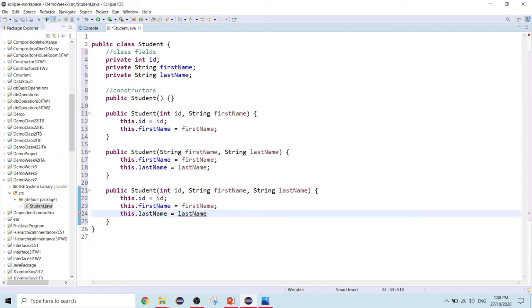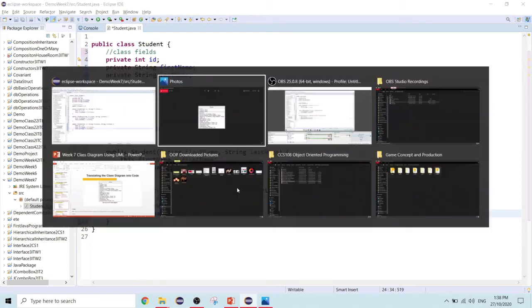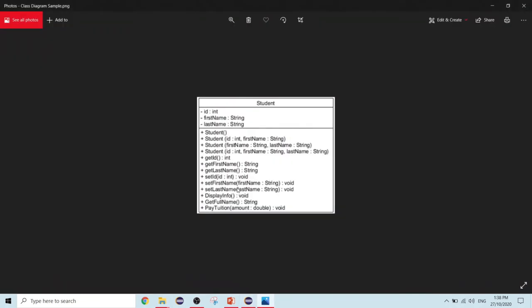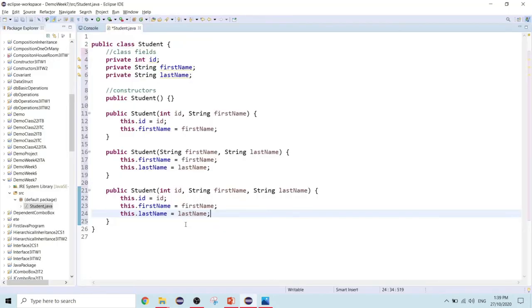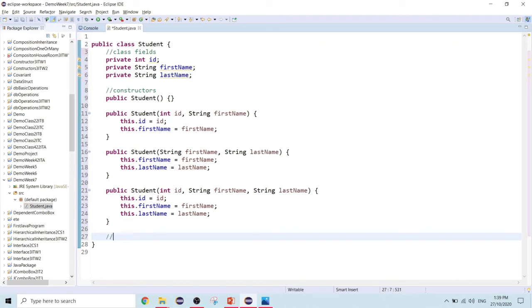So we are done with translating the class fields and the constructors using the code from the given class diagram. Right after defining our constructors, next is to define the getters. Okay, so getters for the class fields.